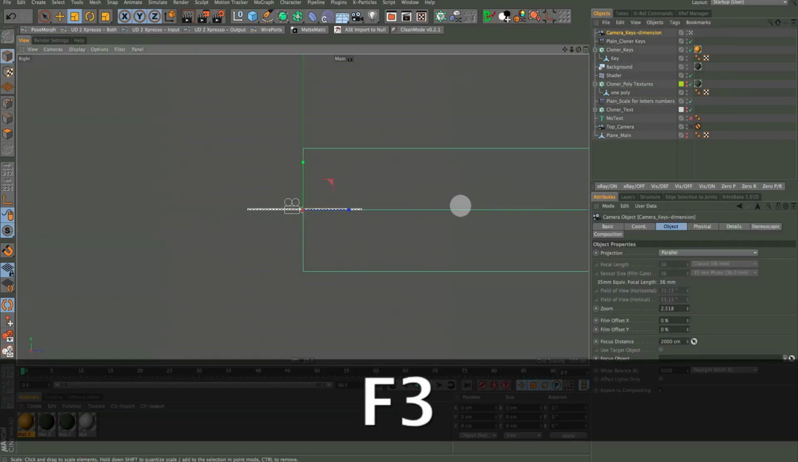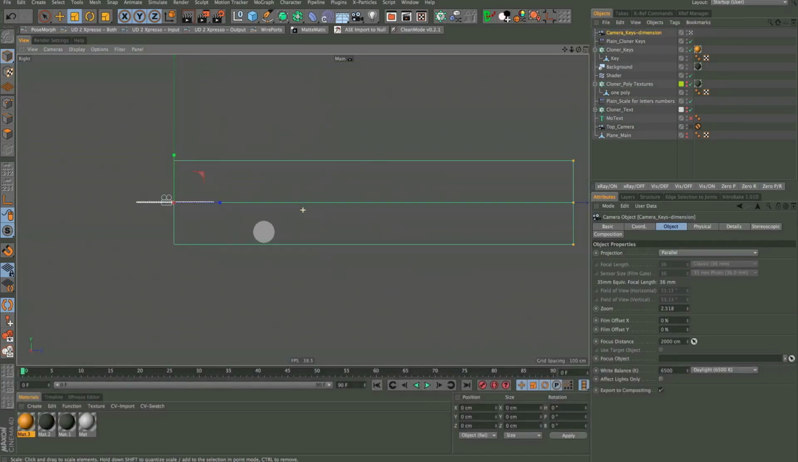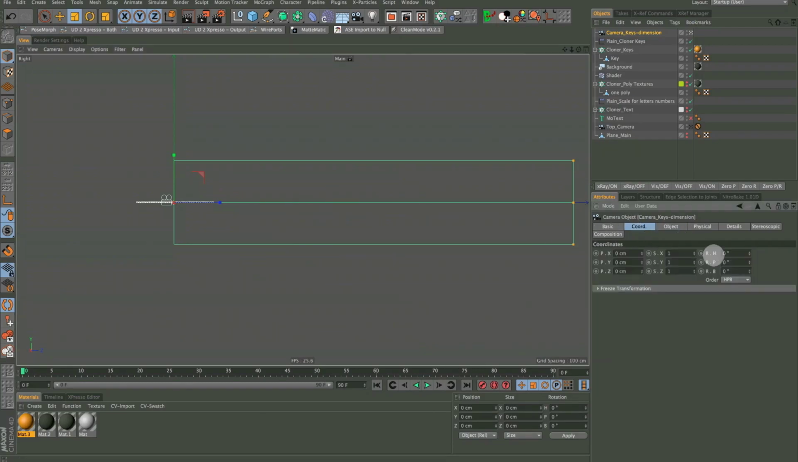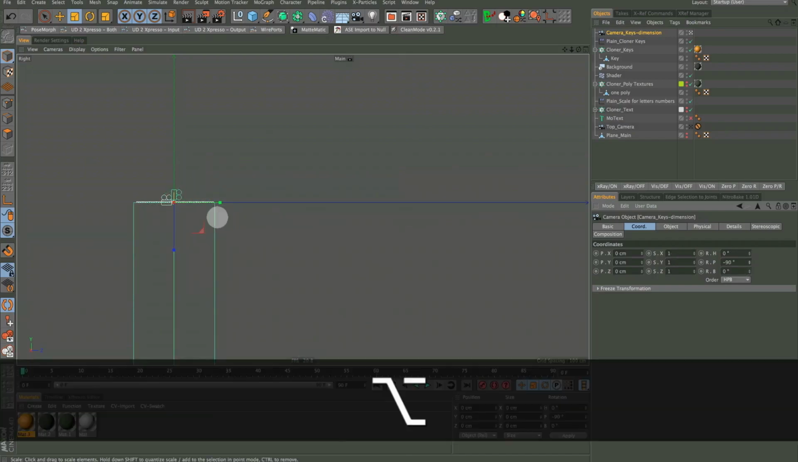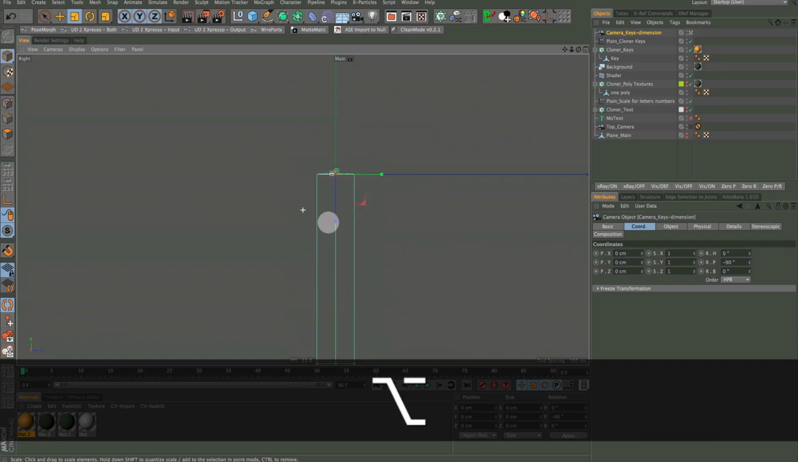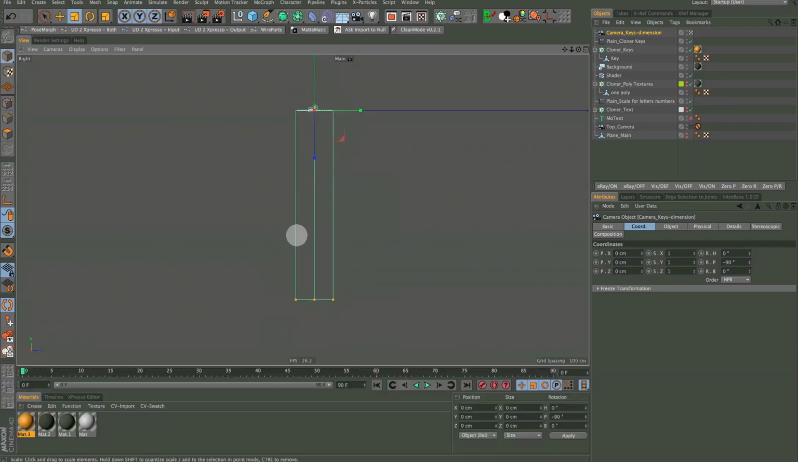And if you go into the side view, we can see that the camera is pointing the wrong direction. So if we go into P and want it to look straight down at -90, alright, and there's a parallel camera, which means there's no perspective. It looks straight down everywhere, and that's exactly what we want.